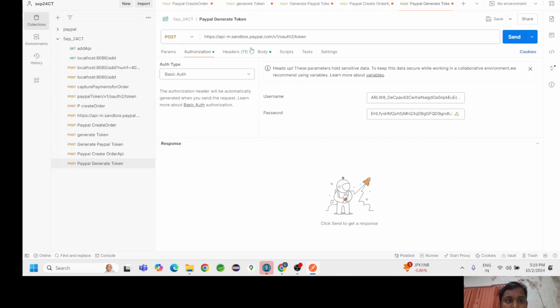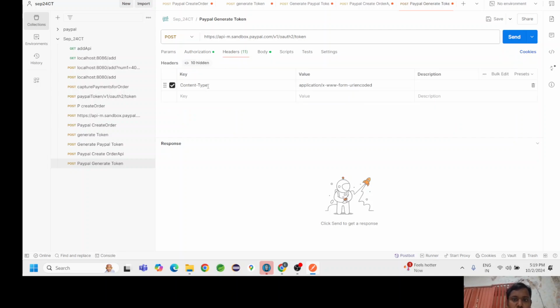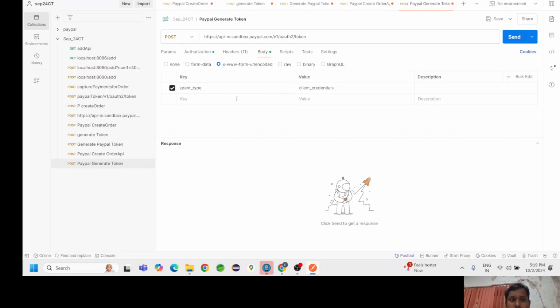This is the URL, and this is the authorization part, basic auth. This is the username, which is your client ID, and this is the password, which is your secret. Secret means client secret. I am putting it here. Now I move to the header part. Content type is application/x-www-form-urlencoded. In the body part, the key is grant type and the value is client credential.